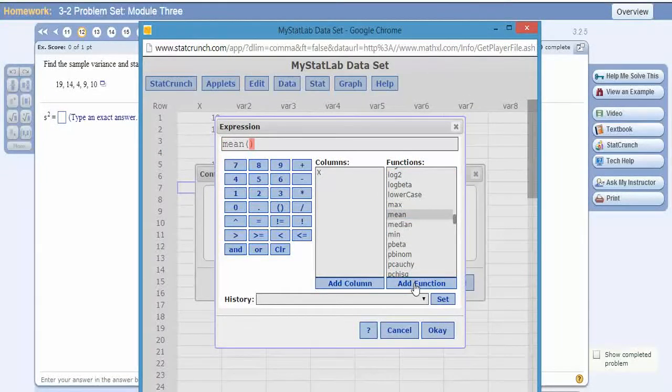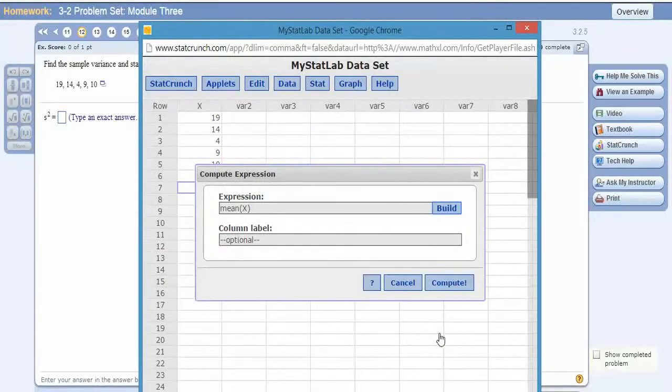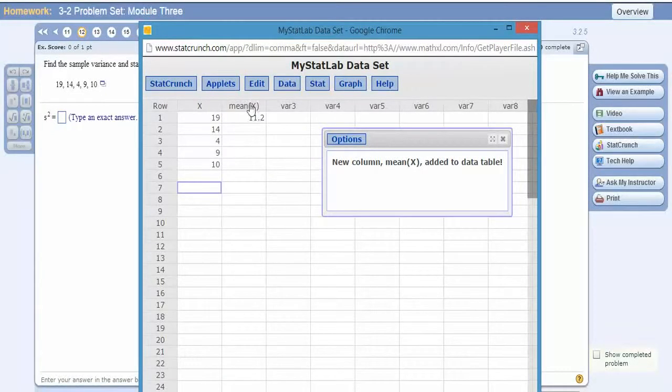So we'll add it here. And now we want to take the mean of the numbers that are in our X column, the data values. So I'm going to select X, add it, and there it is. And now StatCrunch has all it needs for the expression. I click OK. And now I tell StatCrunch to compute the mean on the column X. And it will take that and put it in a column, the next available column on its right. It keeps always adding to the next available column on the right.